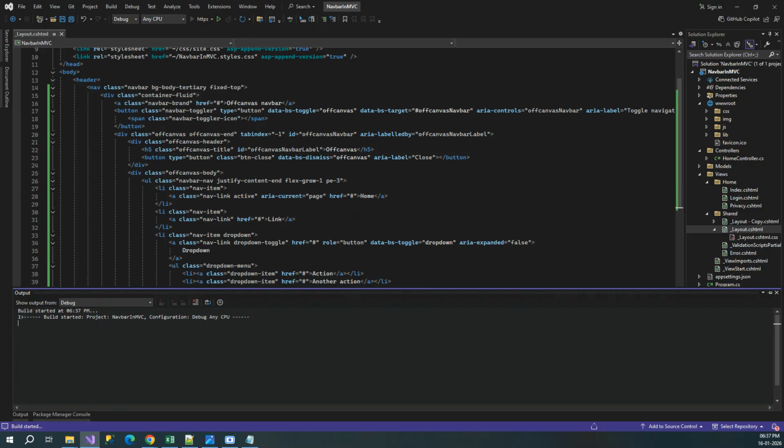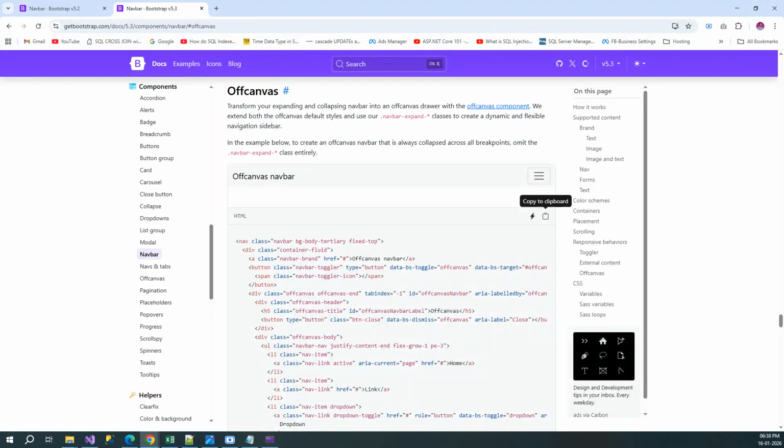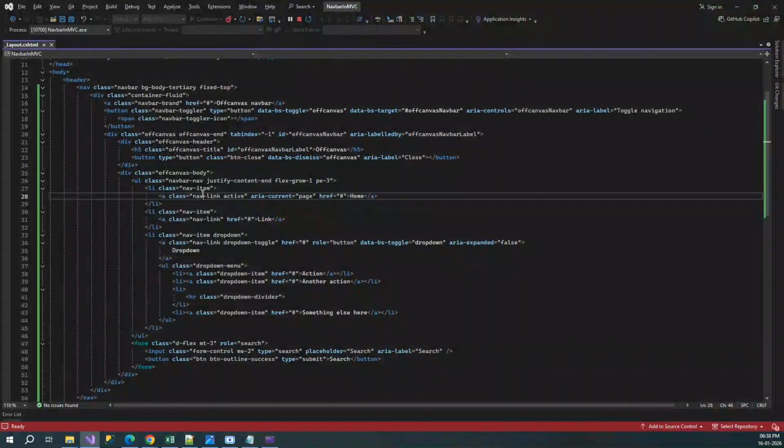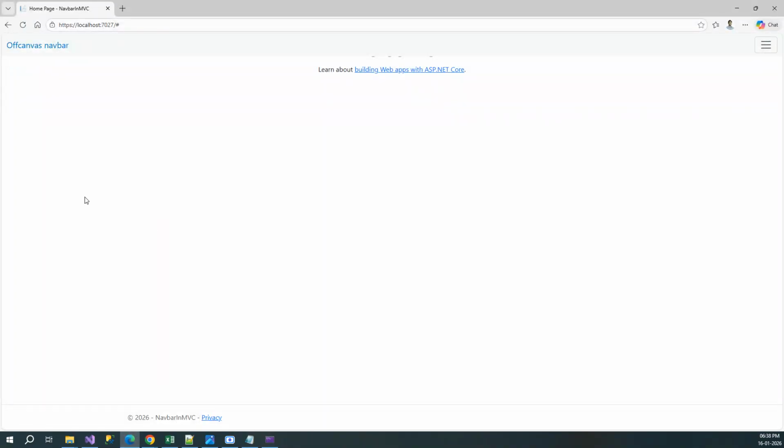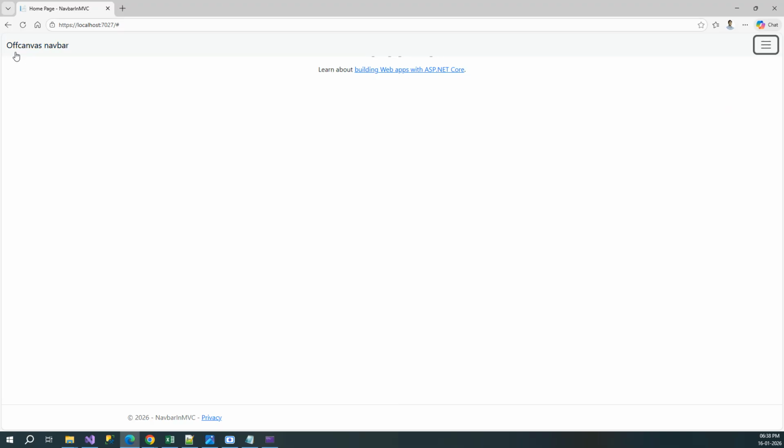We'll run the application and see how it looks. So I just copy pasted the navbar from here and replaced our navbar with it, and this is what our menu looks like now. We have the title of the application over here and the burger icon. If I click it, it opens from the right side. Now let's make this burger icon appear on the left side, and let the menu also open from the left side.